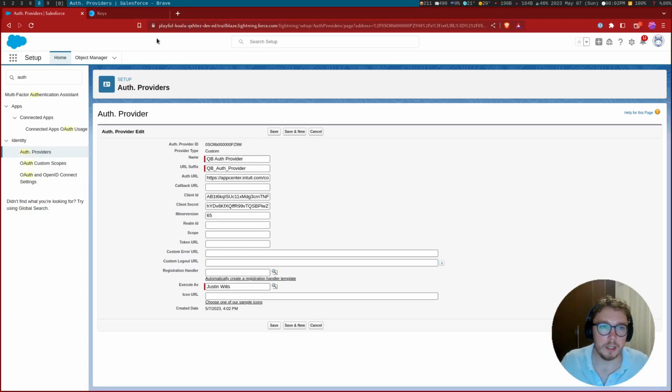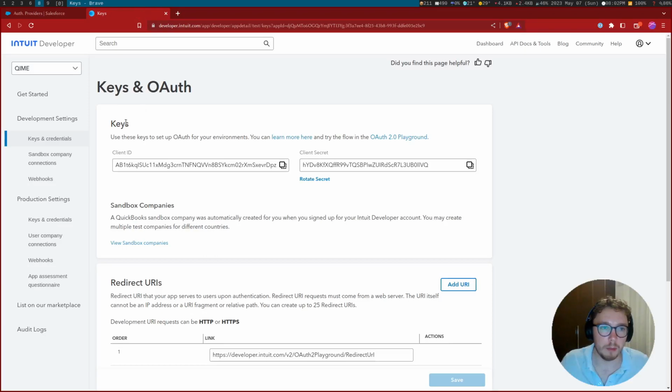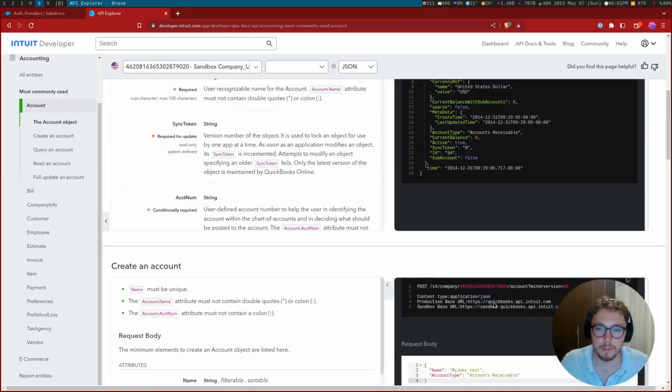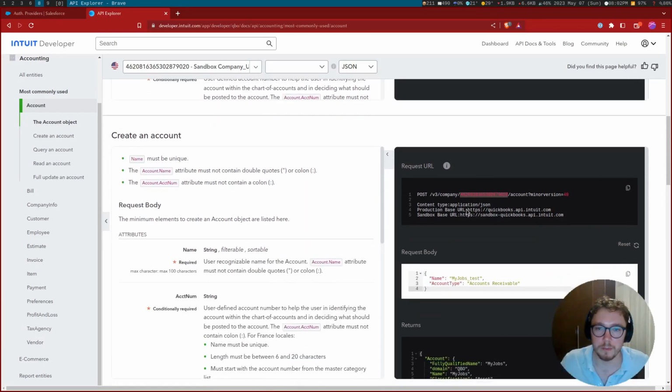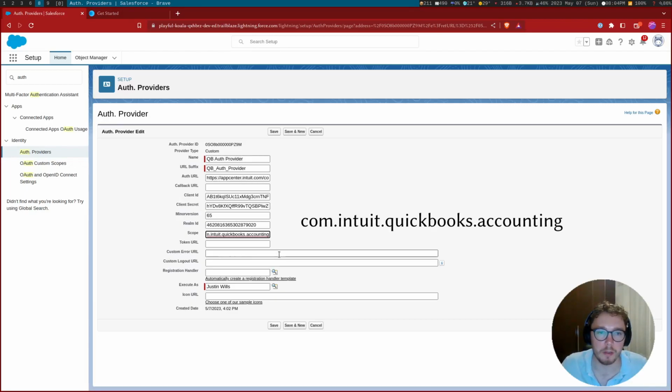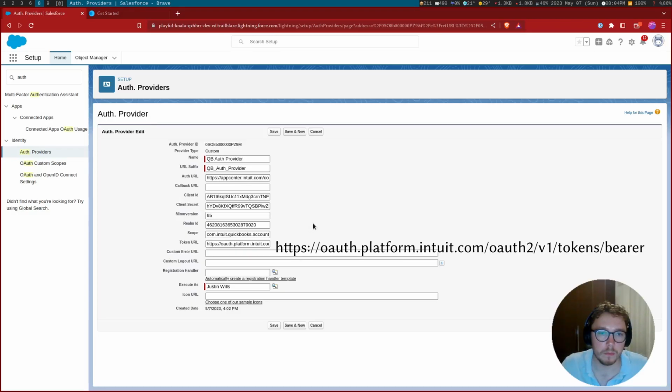We'll want the realm ID to be the realm ID of the company, or the company ID. So we'll go to API Docs, we'll go to the API Explorer, we'll grab the company ID down here. For the scope, we'll want this to be the same as the scope that we configured in the app. So this happens to be com.intuit.quickbooks.accounting. For the token URL, we'll want to go and use the following. And we'll go ahead and save this.